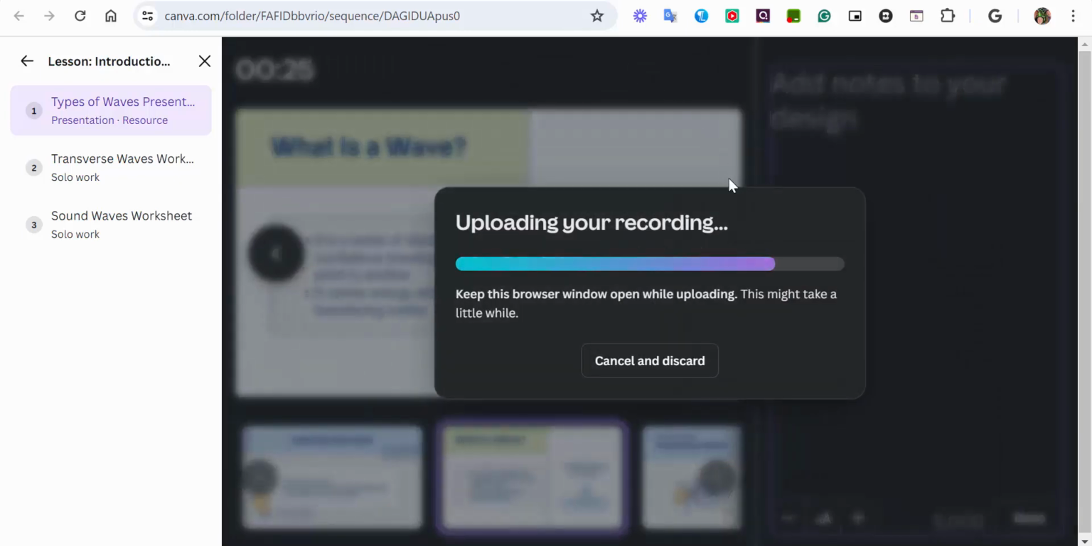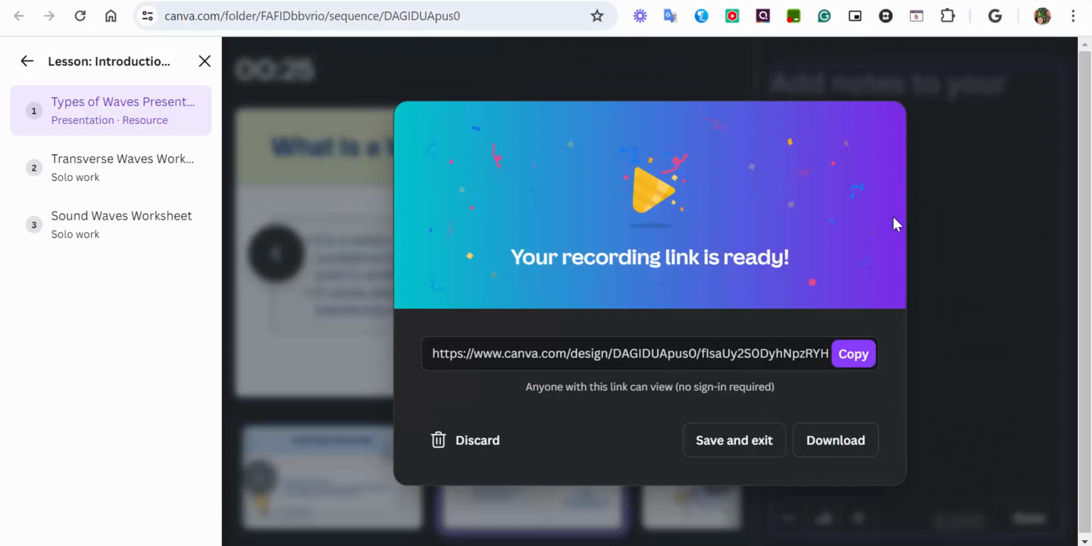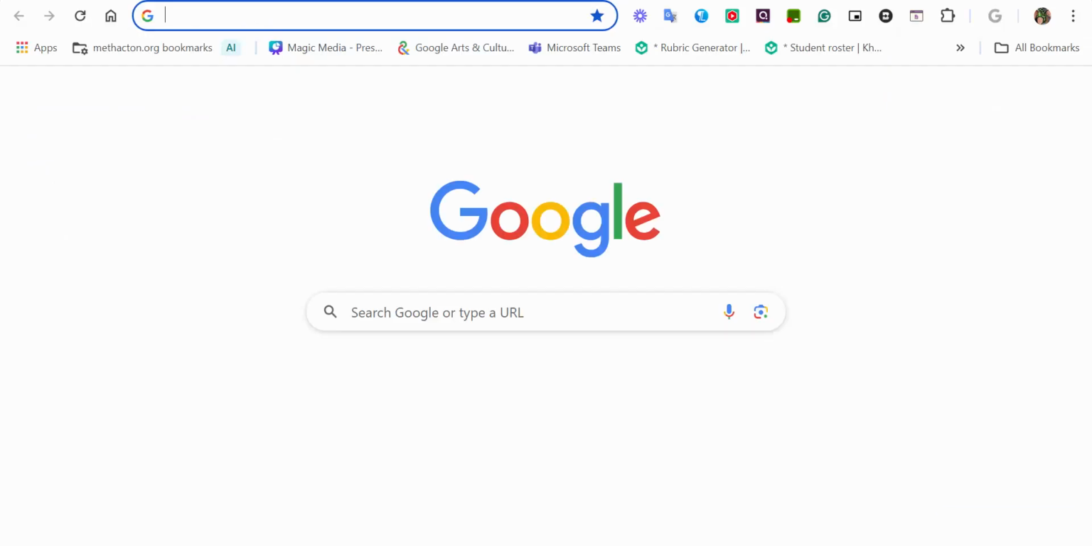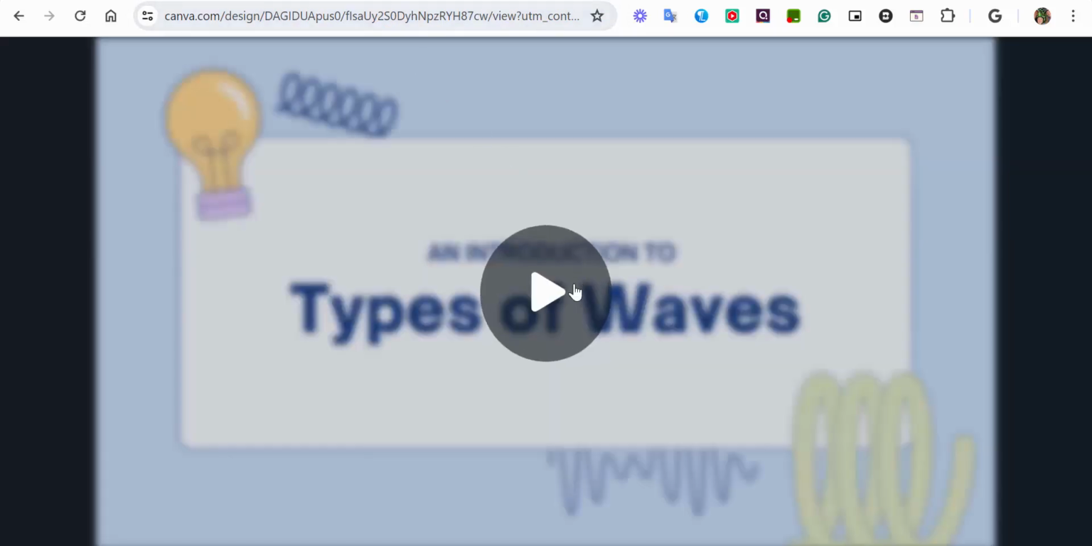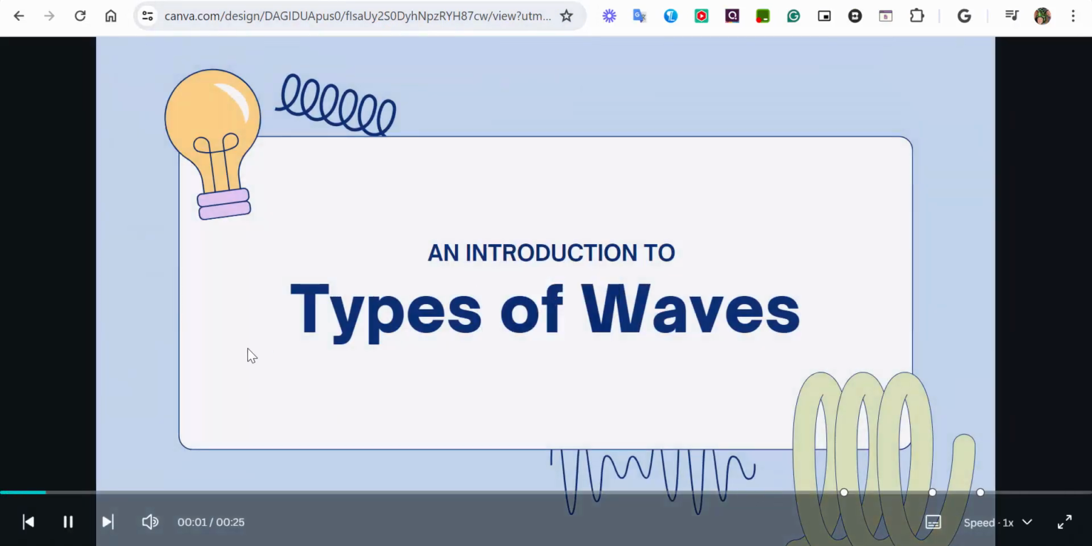When you end your recording, you're going to instantly see a link, and there is no sign-in required. So you can download it, or you can save and exit. I'm going to copy and show you what this looks like. Let's paste it in. I'm going to hit play so you can see.